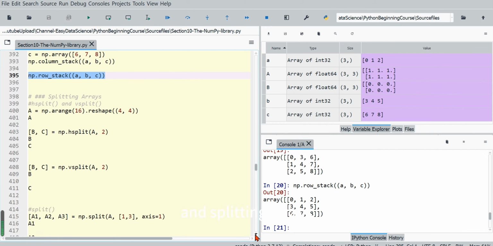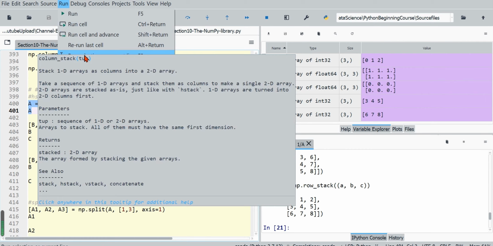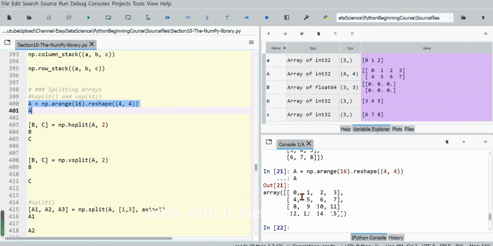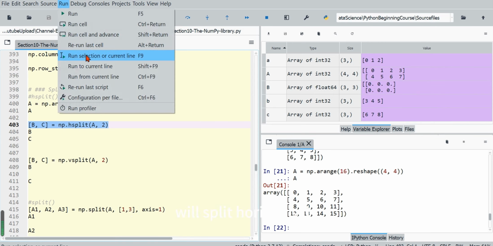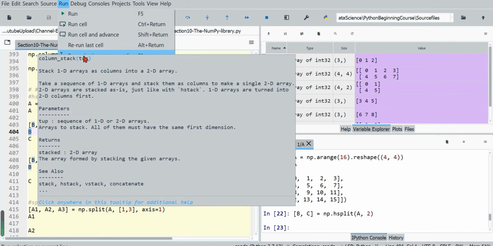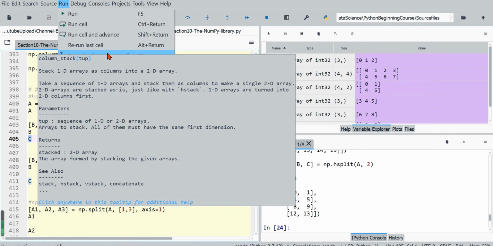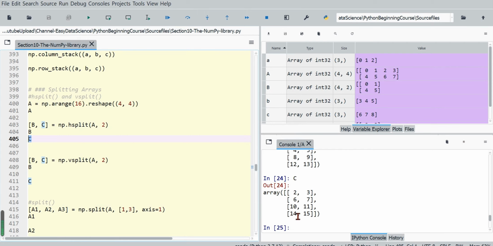And splitting arrays. A is a two-dimensional array with 16 elements, 4 by 4. Then we can write B, C on the left side. The right side is np.hsplit(A, 2). We'll split horizontally. Then we show B. B is a 4 by 2 matrix, and C is also 4 by 2. So split horizontally from A.